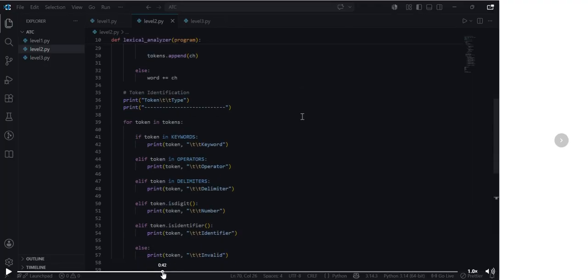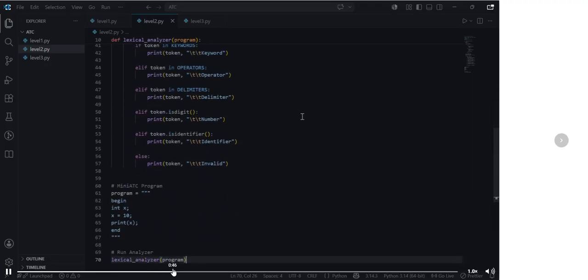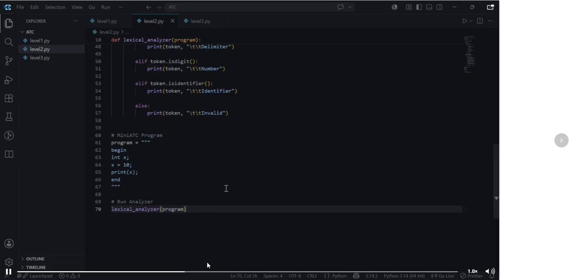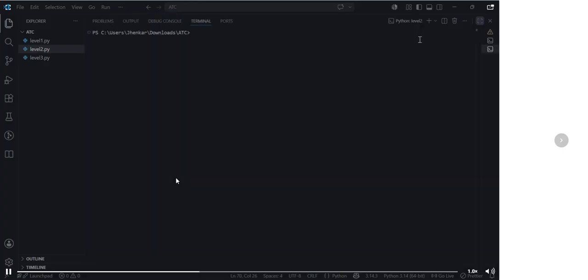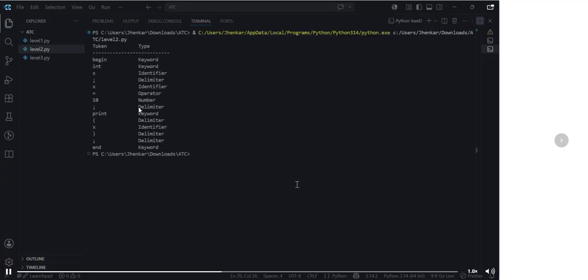So after this code, here is the correct output for the level 2 code which I have explained now. Based on the explanation and the code, here is the perfect output. In the first column it is token and the second is type. For example, there is a begin token and the type is keyword.